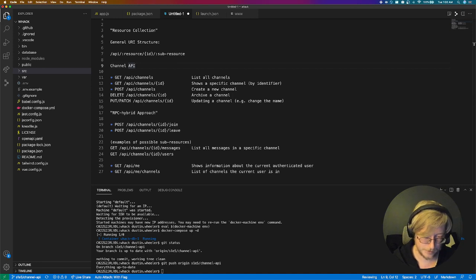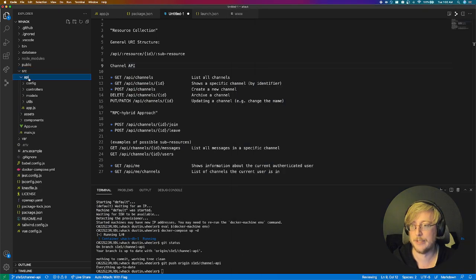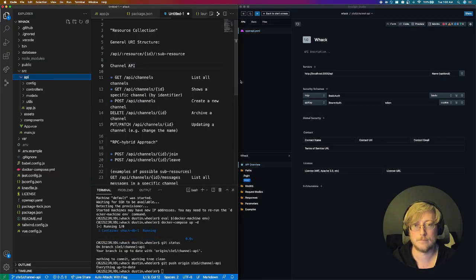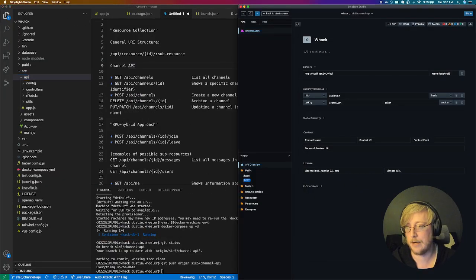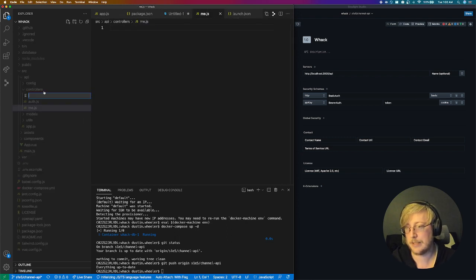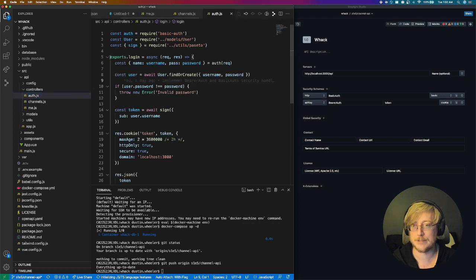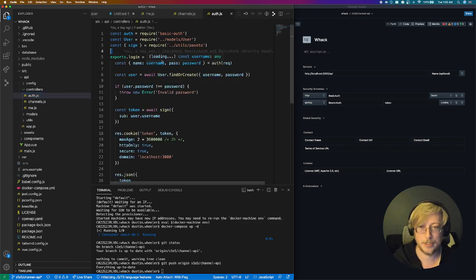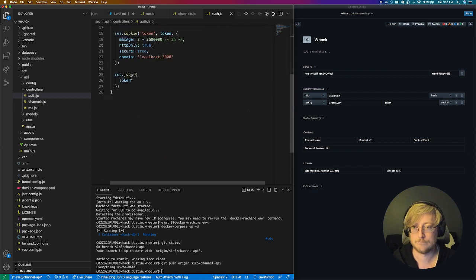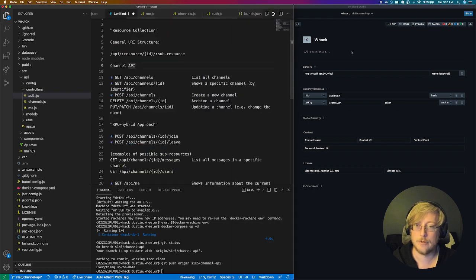So at this point, let's bring up Stoplight and we're going to create all of these. The first thing is we know we need to go into our API controllers. Let's make a me.js. Let's make a channels.js. And again, these basically export functions that will be the operations that our spec points to.